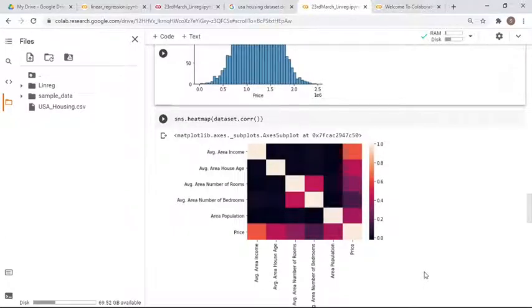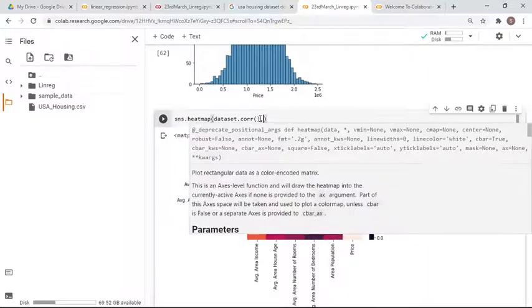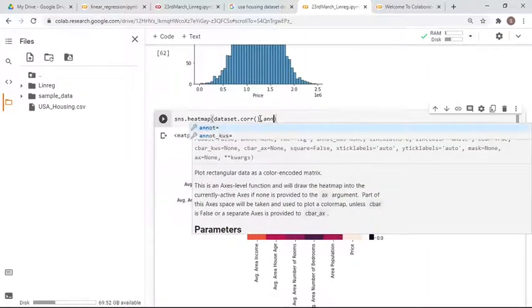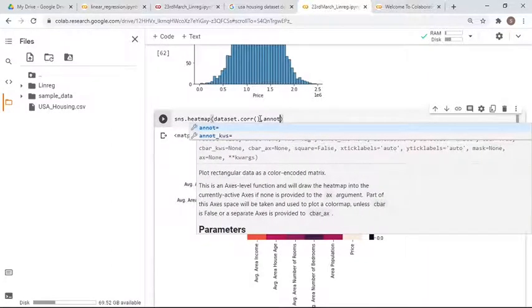And then if you want to display the heat map with the correlation values, for that you just have to write here annot, annotate equal to true.